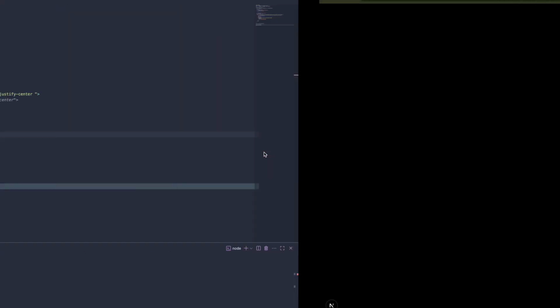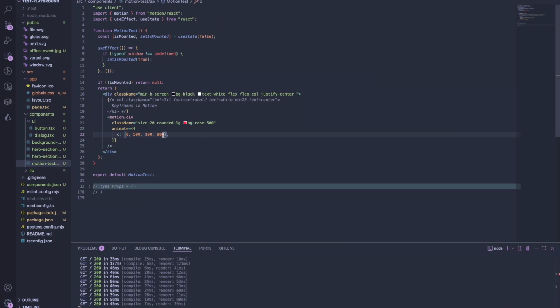I've saved this. As you can see, the div is going back and forth. It goes to 0, it goes to 500. Let me refresh this again. It goes to 0, it goes to 500, it goes to 100 again, and at the end it goes to the last keyframe, that is the 800 value. So let me erase one keyframe.